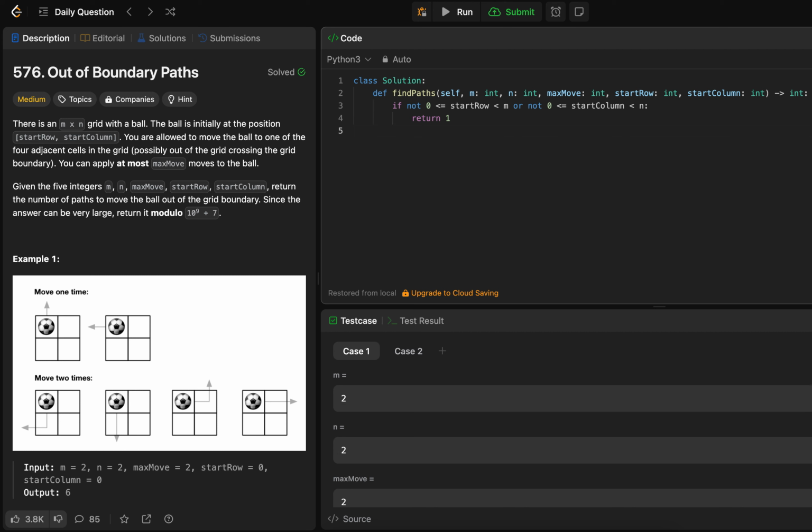Second thing we need to check is if we don't have enough movements. So in case max move is greater or equal to 0, we can't move anymore. So in this case we return 0. It means we can't move, and now we are inside the grid because we checked the boundaries above.